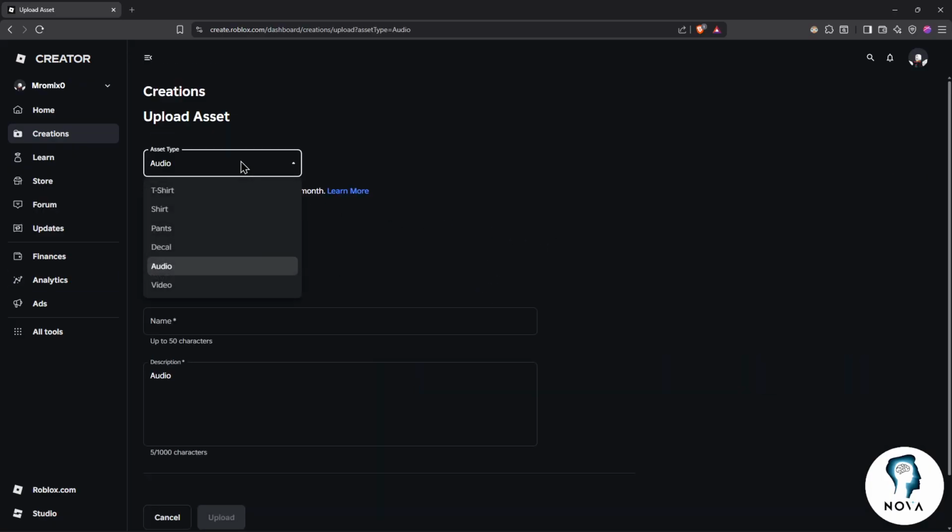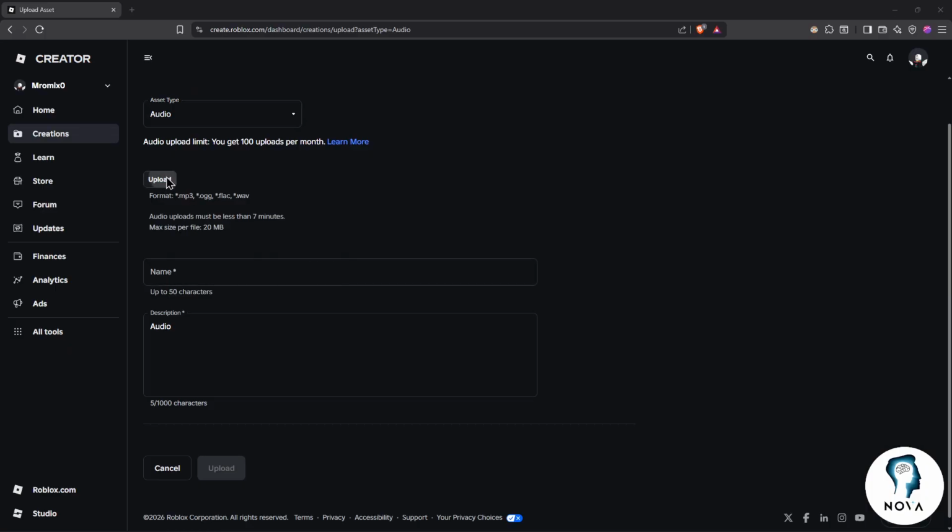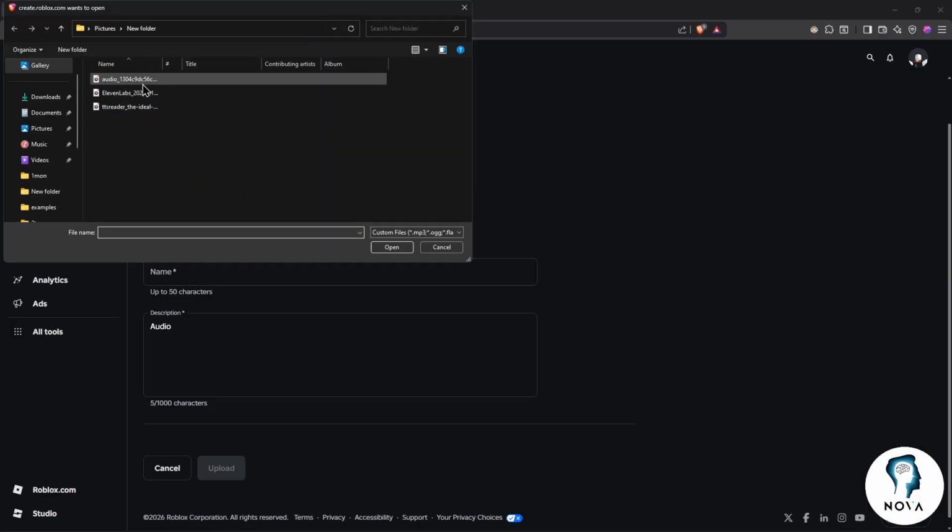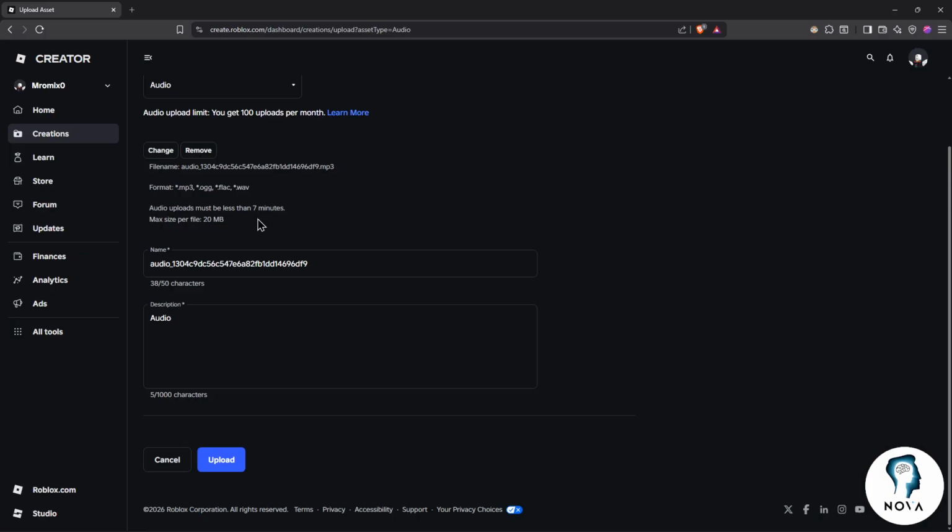Here you'll have to choose the assets. It's an audio. And here you will have to upload it. As simple as that. As an example, let's just say it's one of those. Here it is. You can give it a description, give it a name. So as an example, I'm just going to name it like a test public audio. And for description, you can put whatever you want. I'm just going to keep it audio and I'm going to hit the upload button.